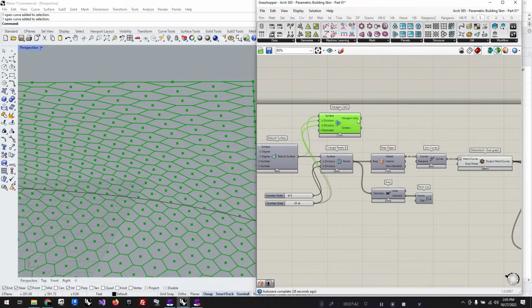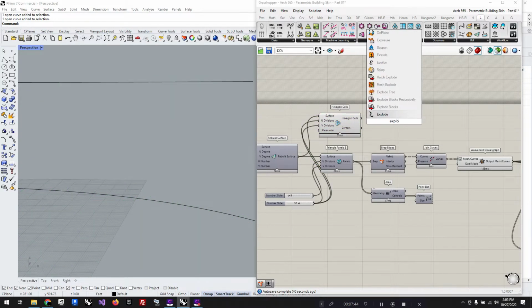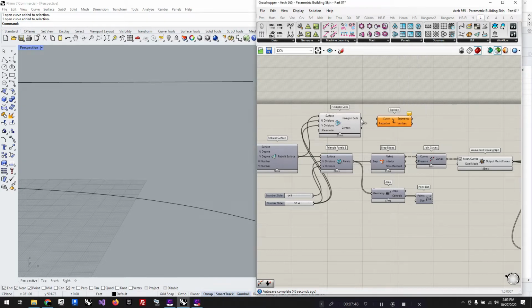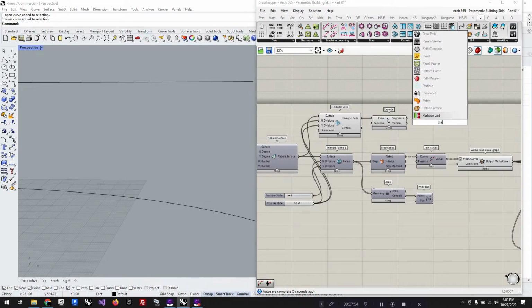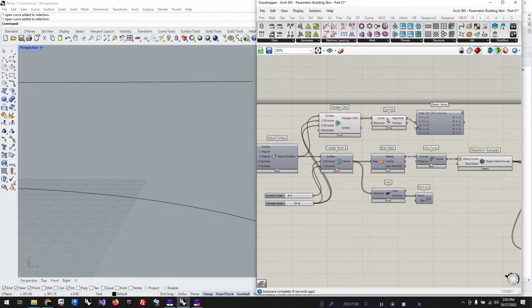So we take our cells and then we explode, and it's Explode Curve. Then if we go to Param Viewer and look at our segments, we can see the first one has 4, then 5, 5, 5, then we get into our 6s. So we're just going to get rid of anything that doesn't have a 6.